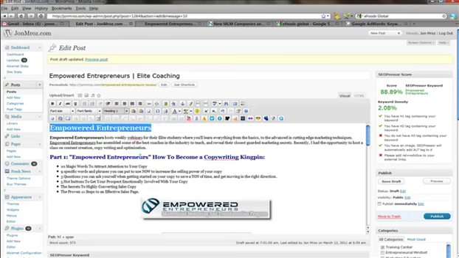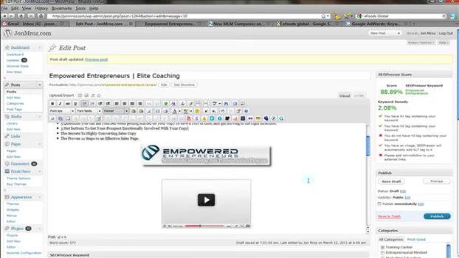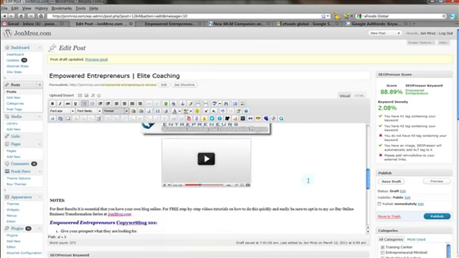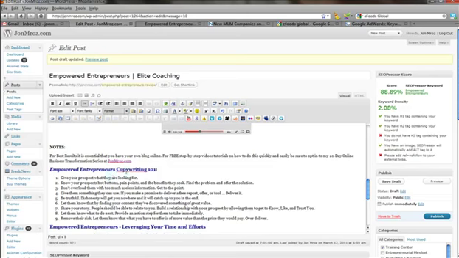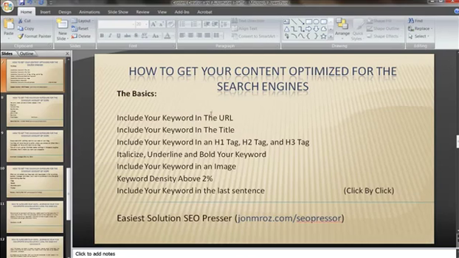You also want to have your keywords in the H2 tags. So here, as you can see, is a heading 2. And then later on down in the copy here, you want to have it in the H3 tag. So this would be an H3 tag. It's a little bit smaller there, okay? Next, what did I say after that? So H1, H2, H3 tag, you want to italicize, underline, and bold your keywords.